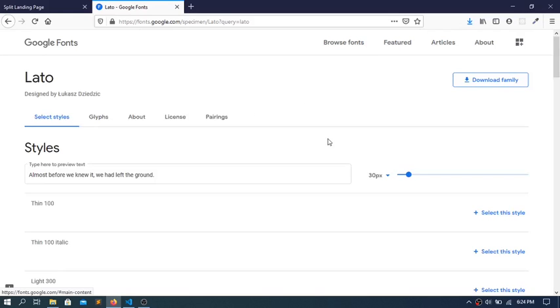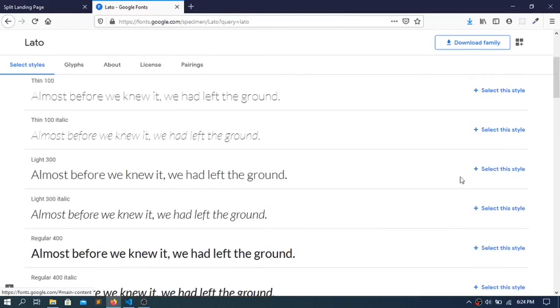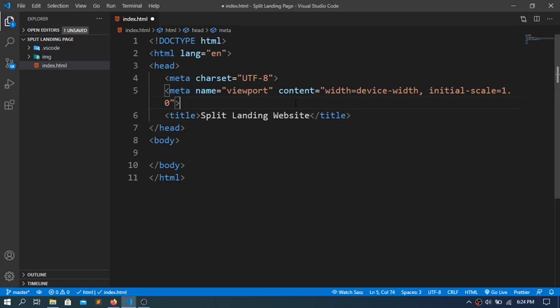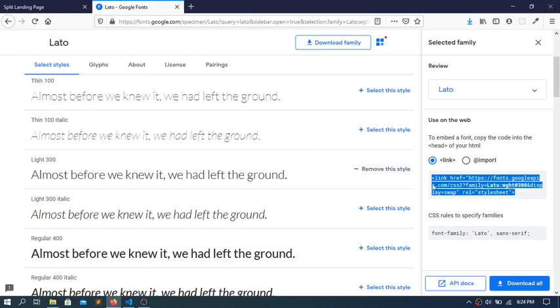Okay, so I selected the light weight. I'll copy this, go to Visual Studio Code and paste it above the title, and I'm going to keep this open for now so we can grab this, but let us continue.